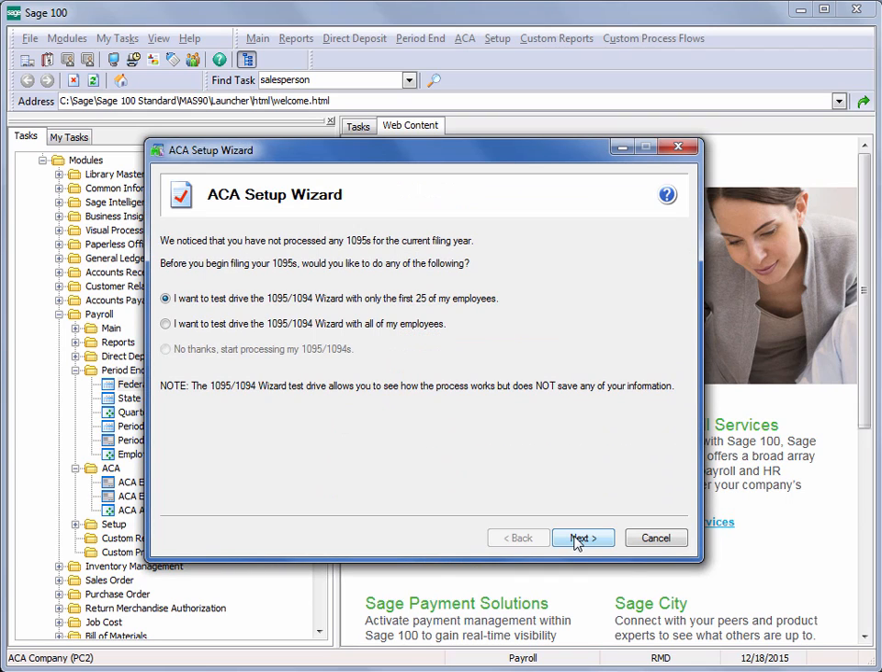If you have not processed any ACA filings for the current year, you can choose to do a test drive to learn about the processes and to see how your information looks. You can choose to run the test drive on your first 25 employees or on all of your employees. If you run the test drive, you cannot save any of the information that you input. Just a note, it's possible that the screens that you see in this training may be slightly different from what you see, but the basic process should be very similar. If you have questions during this process, use the help or contact Atrix. And for tax advice, contact your tax advisor.